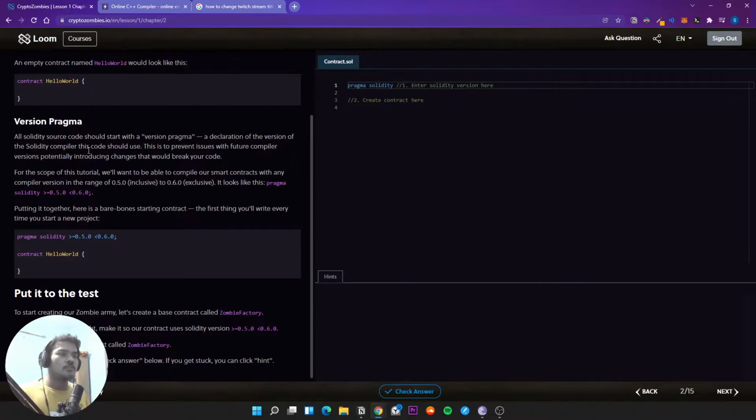Version pragma: all Solidity source code should start with a version pragma, a declaration of the version of the Solidity compiler this code should use. This is to prevent issues with future compiler versions potentially introducing changes that would break your code. For the scope of this tutorial, we will be able to compile our smart contracts with any compiler version in the range of 0.5.0 to 0.5.16. Putting it together, here's a bare bones starting contract, the first thing you will write every time you start a new project.